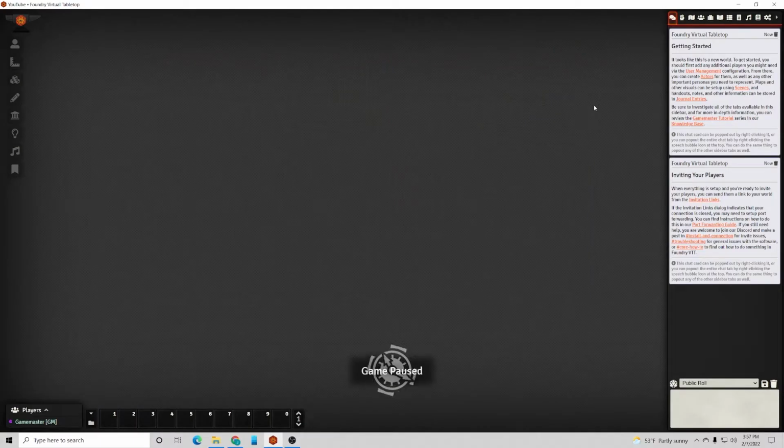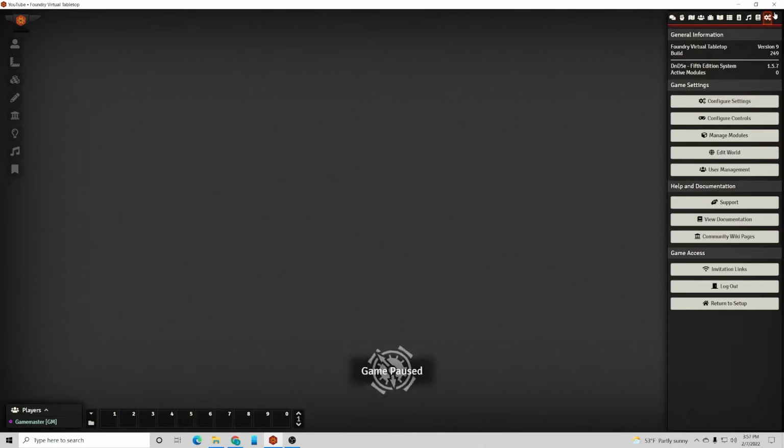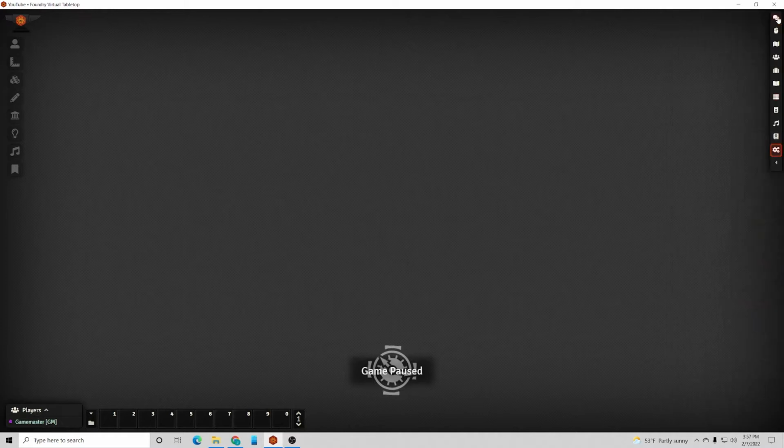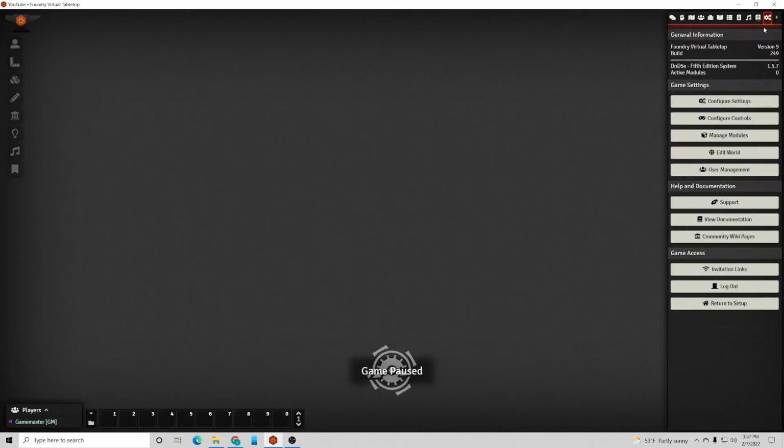When you first get in, it will look a lot like this. It gives a couple helpful little notes in the chat, which you can read, but I'm about to go over all of this stuff. Starting on the far right, we've got the settings. This thing, by the way, just changes that. So starting on the far right, we have settings.